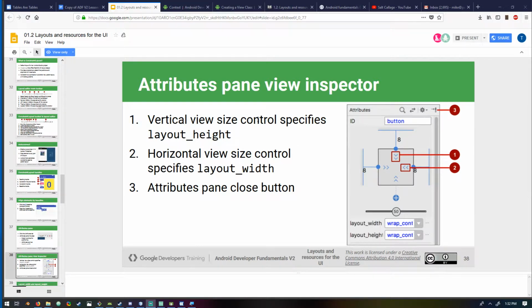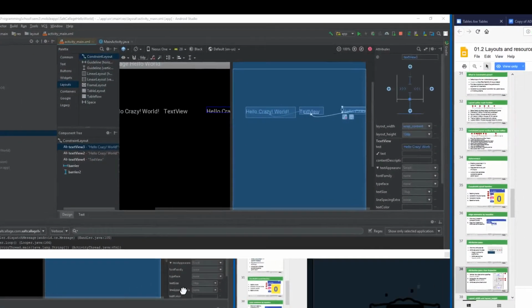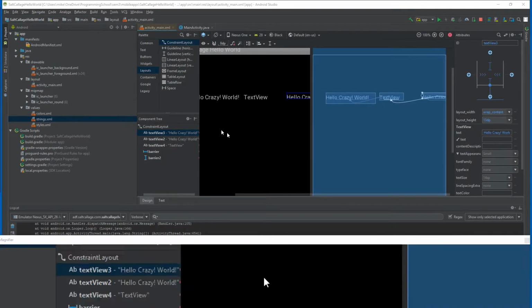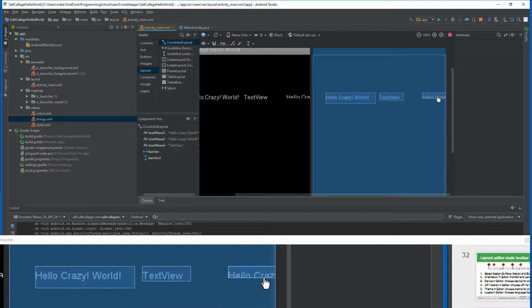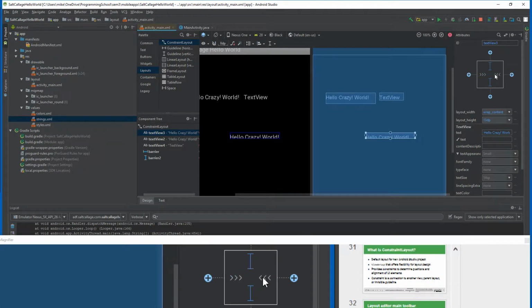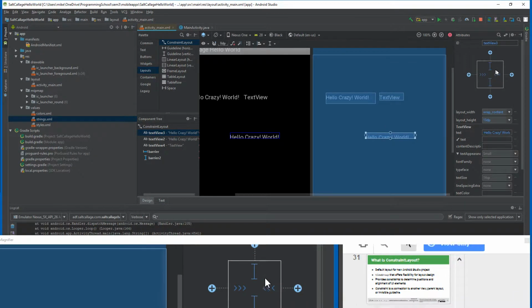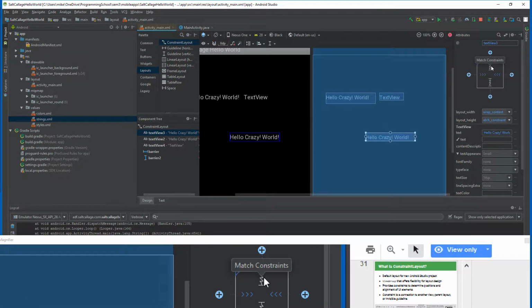The vertical view size control specifies layout_height. Number one right here. Okay. Horizontal view size control specifies layout width. So these controls, by the sounds of it, they're being specified by this guy. Attribute pane close button. Thank you so much. Okay, so let's take a look. Layout height is controlled by this guy, layout width by this guy. What's happening if we see the values change?